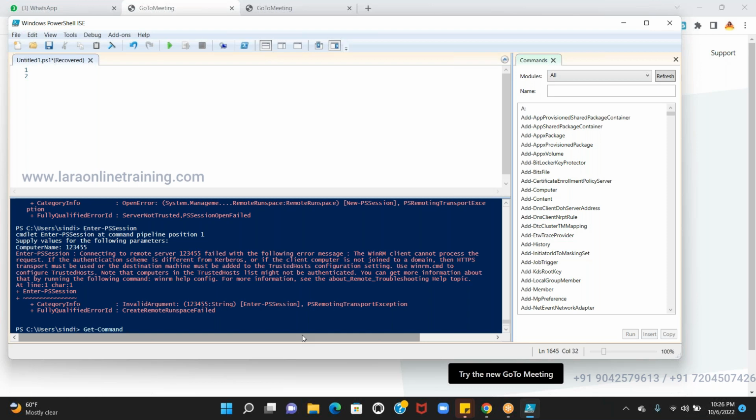So you can skip this command and try to exit this PS session, because as I said, anything you run here is actually being run on that remote server, and you do not need that. You want to get back to your base machine. So how do you do it? You need to use Exit-PSSession.